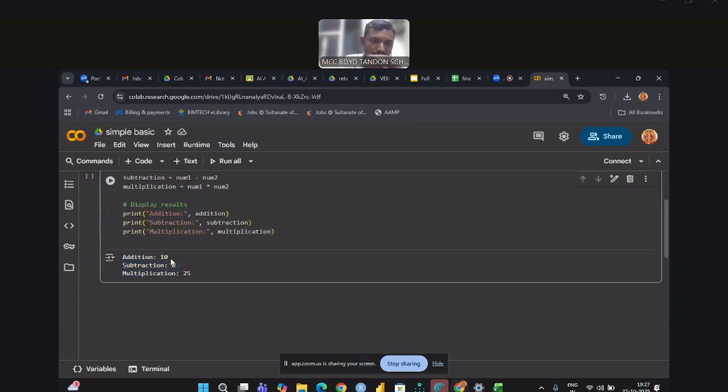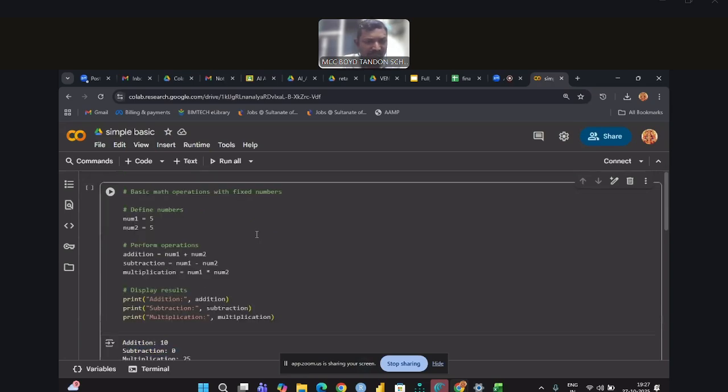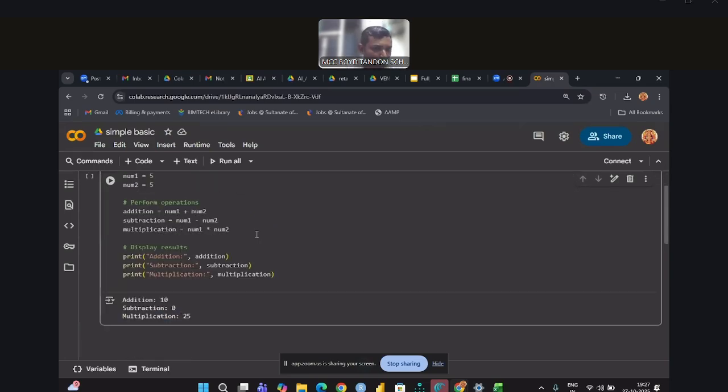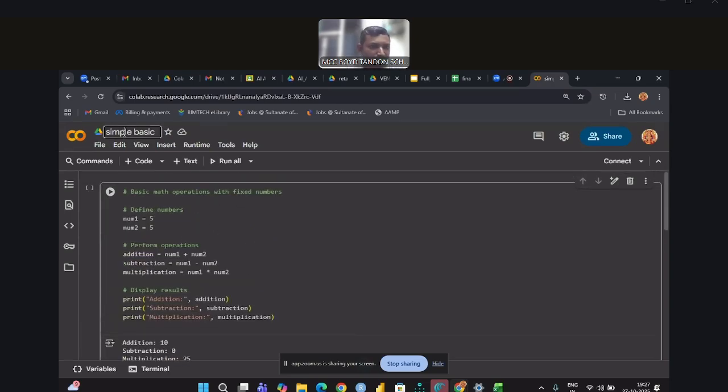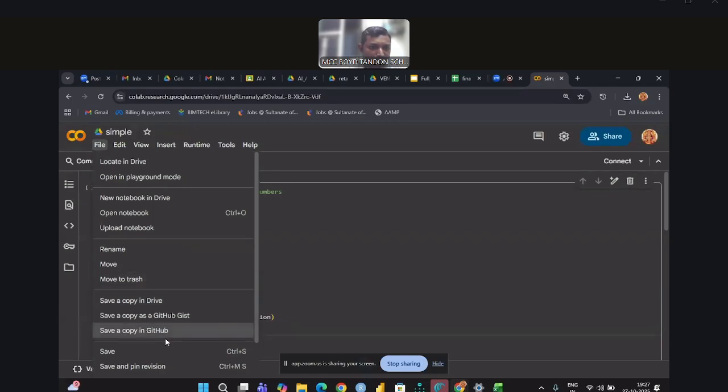5 plus 5 is 10. 5 minus 5 is 0. 5 into 5 is 25. This is how your Google Colab works. And you can save this as a simple file. You can keep it up and you can download this file always.